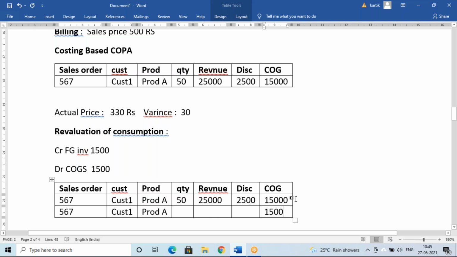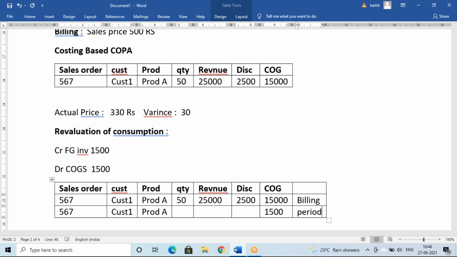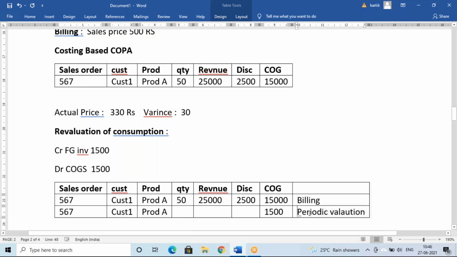Coppa periodic valuation. This is the month-end activity in costing-based Coppa. If you perform this Coppa periodic valuation, the COGS is reevaluated. Now for the same sales order, same product, same set of characteristics, your COGS is 16,500. So in Coppa also, this statement is applied. So this is what you have to learn while learning CO. Now let's add to this.